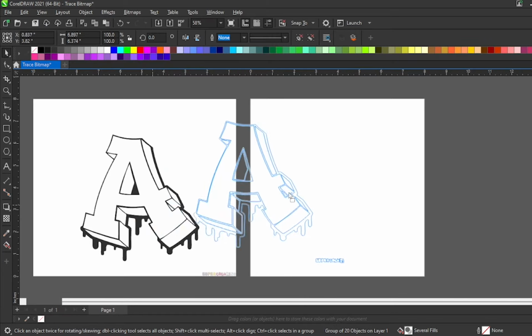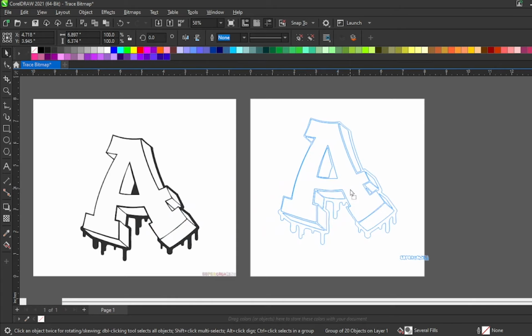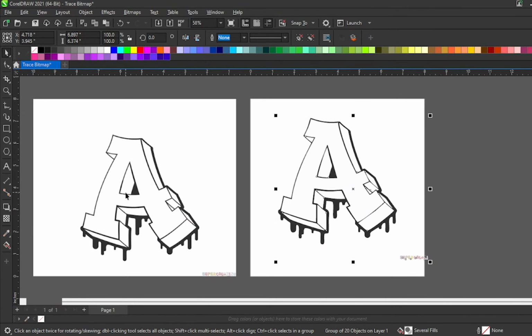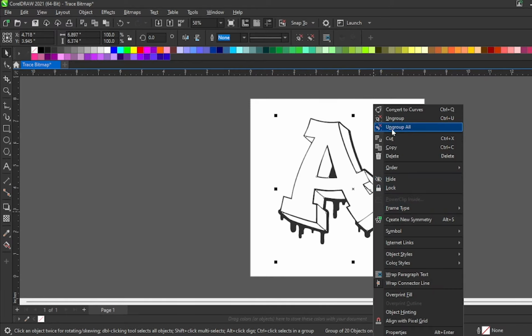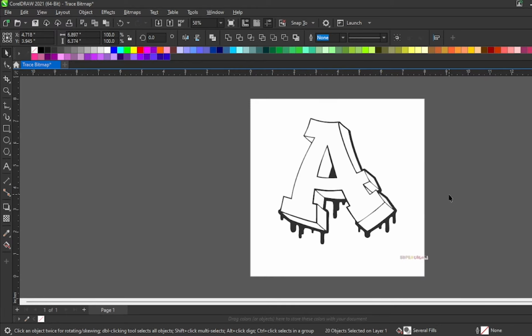Now select your image. You'll see that the vector has been separated. You can delete the original image now. Select the whole vector and ungroup it. If there are any unwanted parts, delete them too.